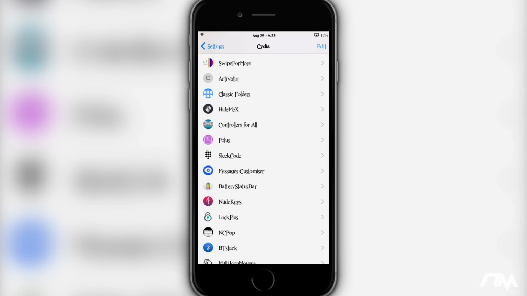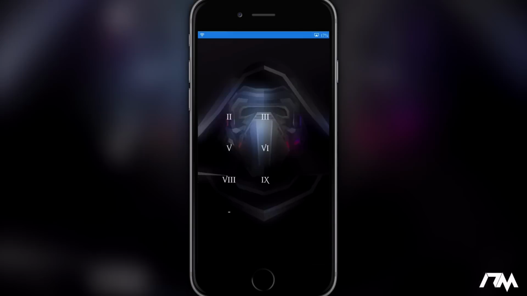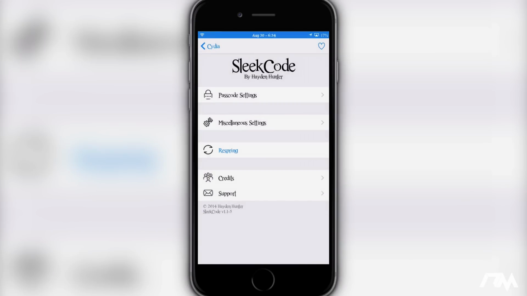Next up is SleekCode. And this is how I've made the passcode input on my lock screen look so minimal. So SleekCode basically allows you to get rid of the circles and change a whole bunch of stuff. You'll see in a minute. Another tweak I'm using for the passcode view is called RomanPasscode, which puts the Roman numerals instead of 1, 2, 3, 4. It's in Roman numerals instead of the numbers, which I think looks really, really cool. So I'll go ahead and put my passcode in. So that's what the passcode input view looks like.